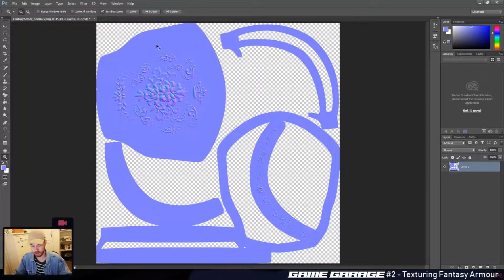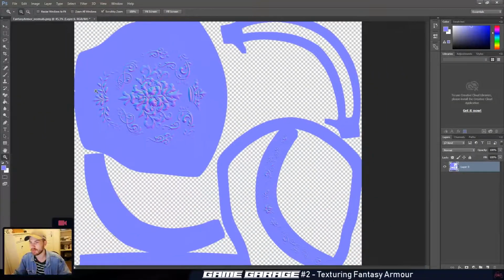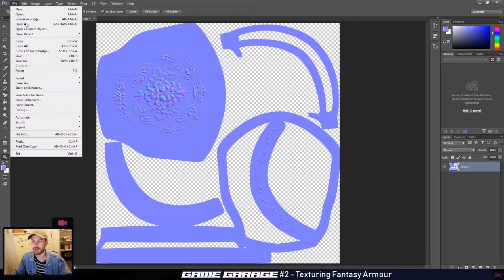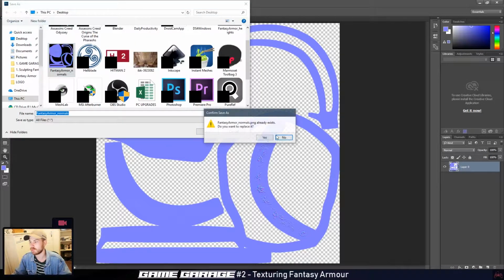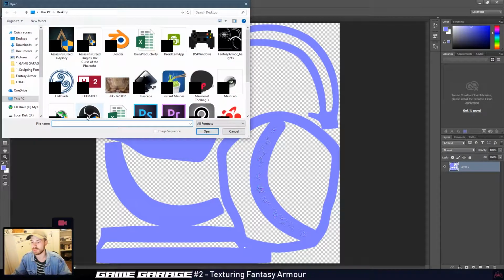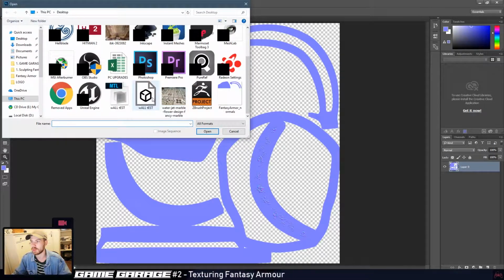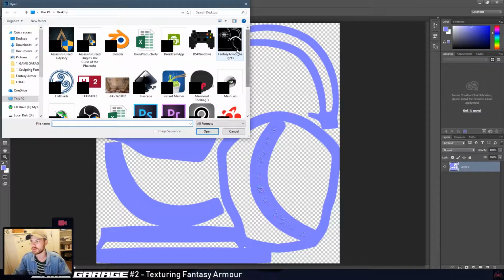Okay, I think that's everything. Okay, that looks fine, so I'm just going to export that and just save it over the previous. And I'm going to go ahead and do the same with my height map, which is over here.